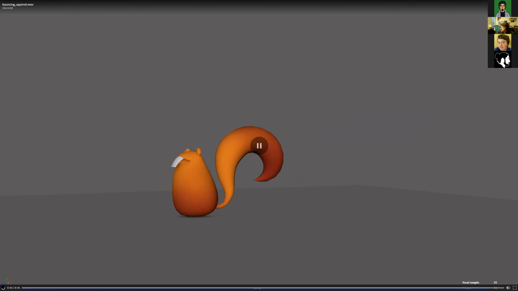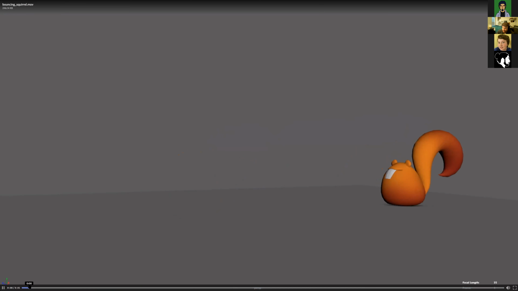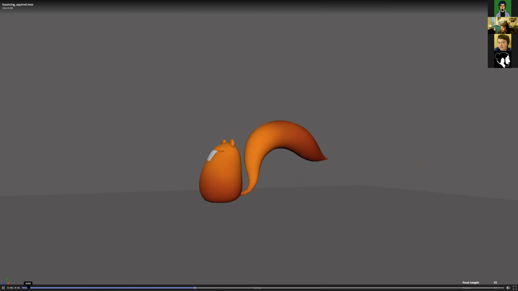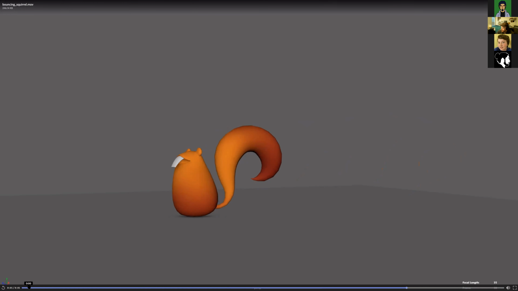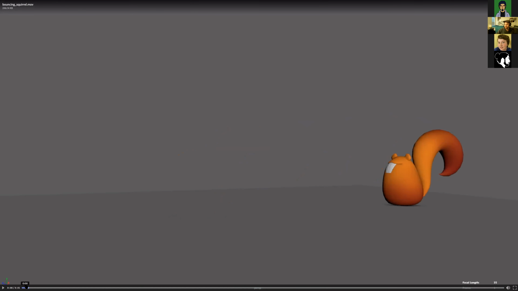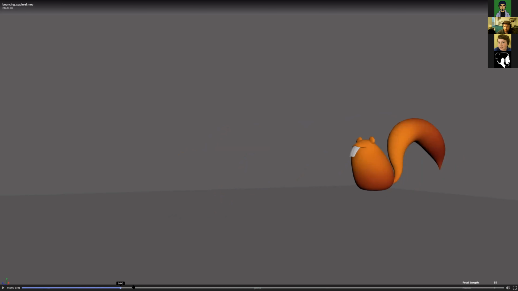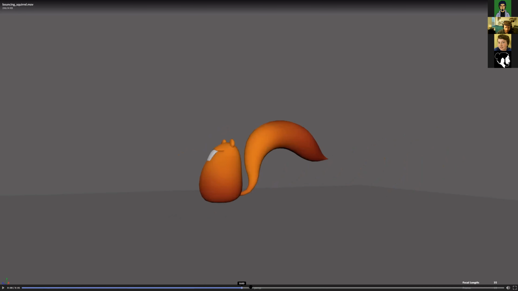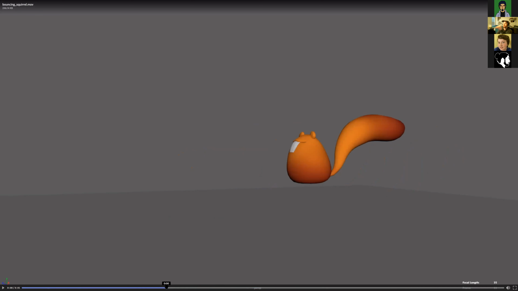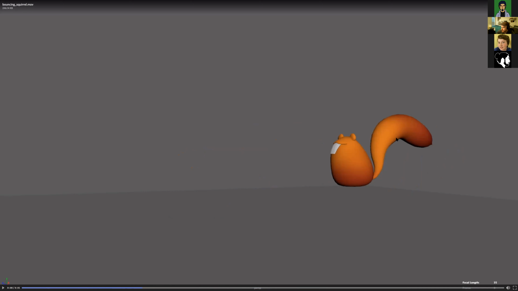Any other comments from y'all? Oh, okay, I'll fill the void then. Yeah, so this is more of a horizontal leap, which is completely fine. And you have a great arc, a great silhouette for the tail, for the overlapping there.